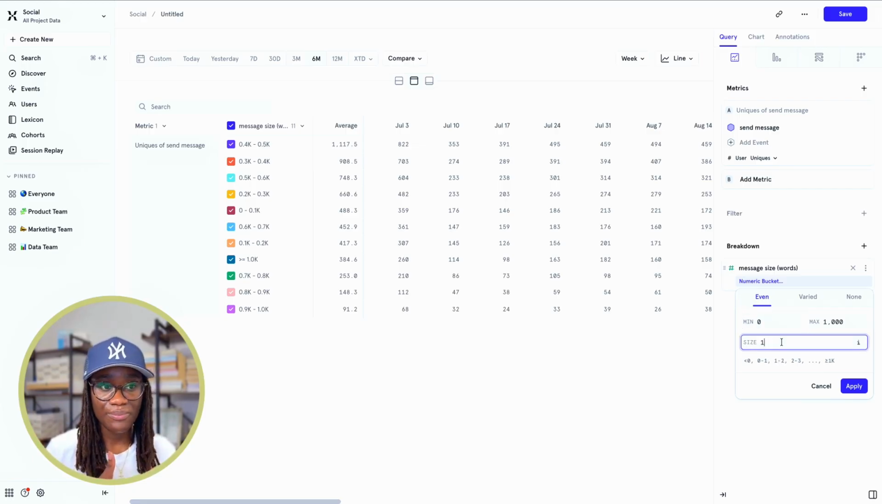but I can customize it by 10 so that it ranges from 0 to 10, 10 to 20, 20 to 30. I can customize it by bucket size of 5, so it goes from 0 to 5, 5 to 10, 10 to 15. I can customize it by a bucket of 20. Whatever bucket makes sense for my understanding, I can customize the buckets for the numeric properties. And so let's say we go with the bucket size of 10.